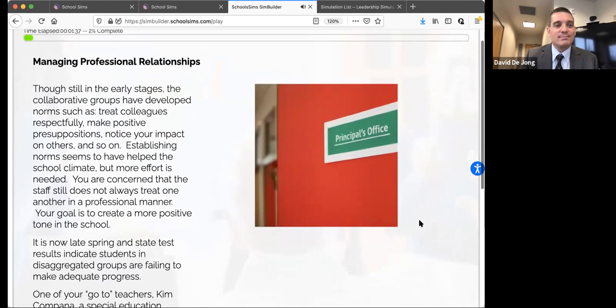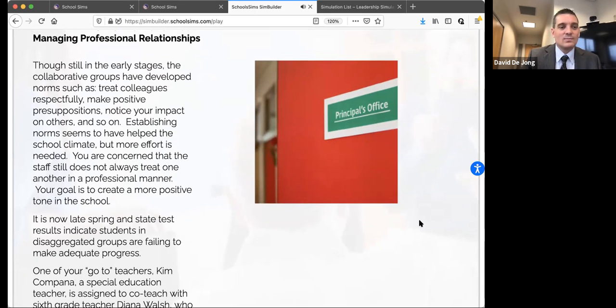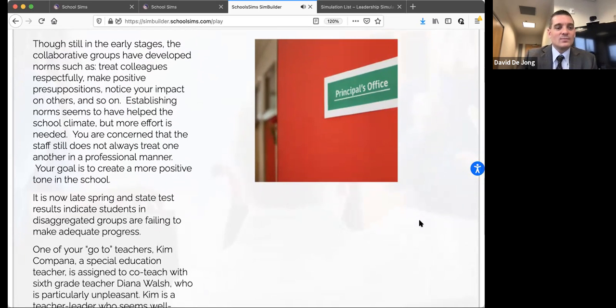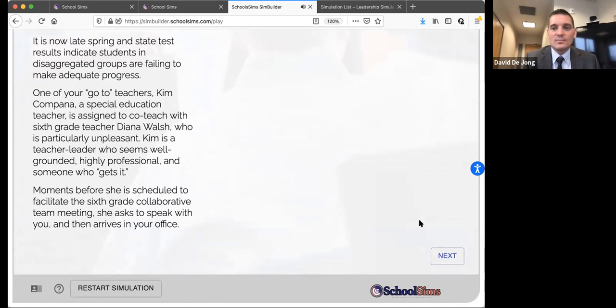Though still in the early stages, the collaborative groups have developed norms such as treat colleagues respectfully, make positive presuppositions, notice your impact on others, and so on. Establishing norms seems to have helped the school climate, but more effort is needed. You are concerned that the staff still does not always treat one another in a professional manner. Your goal is to create a more positive tone in the school. It is now late spring and state test results indicate students in disaggregated groups are failing to make adequate progress. One of your go-to teachers, Kim Capania, a special education teacher, is assigned to co-teach with a 6th grade teacher, Diana Walsh, who is particularly unpleasant. Kim is a teacher leader who seems well-grounded, highly professional, and someone who gets it. Moments before she is scheduled to facilitate the 6th grade collaborative team meeting, she asks to speak with you and then arrives in your office.